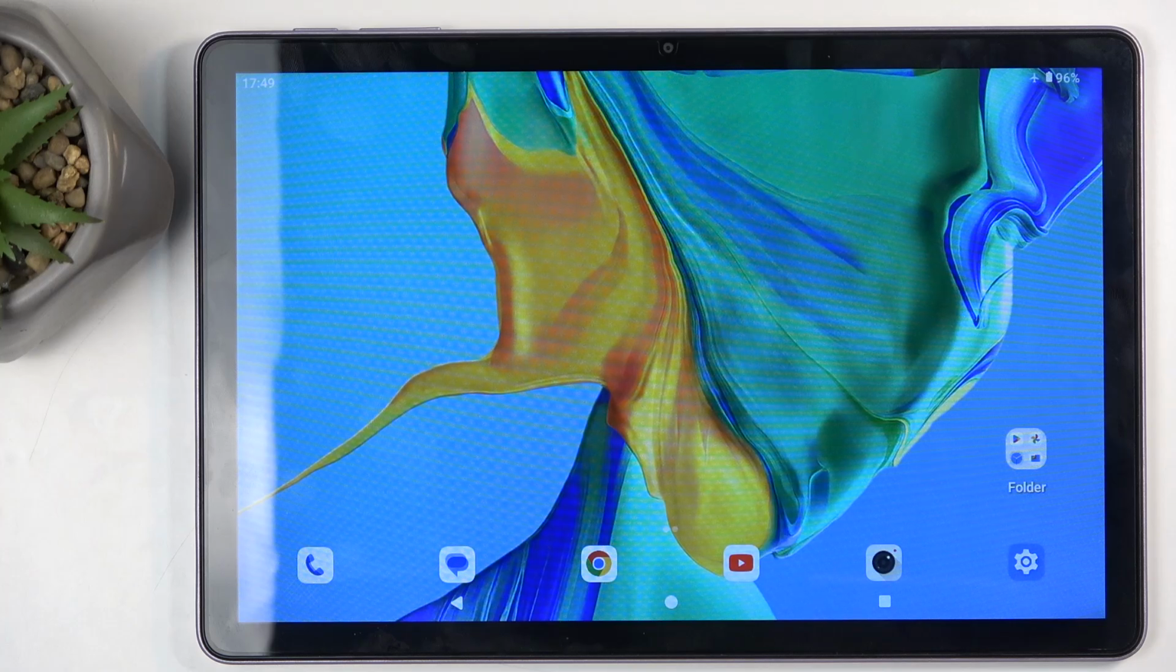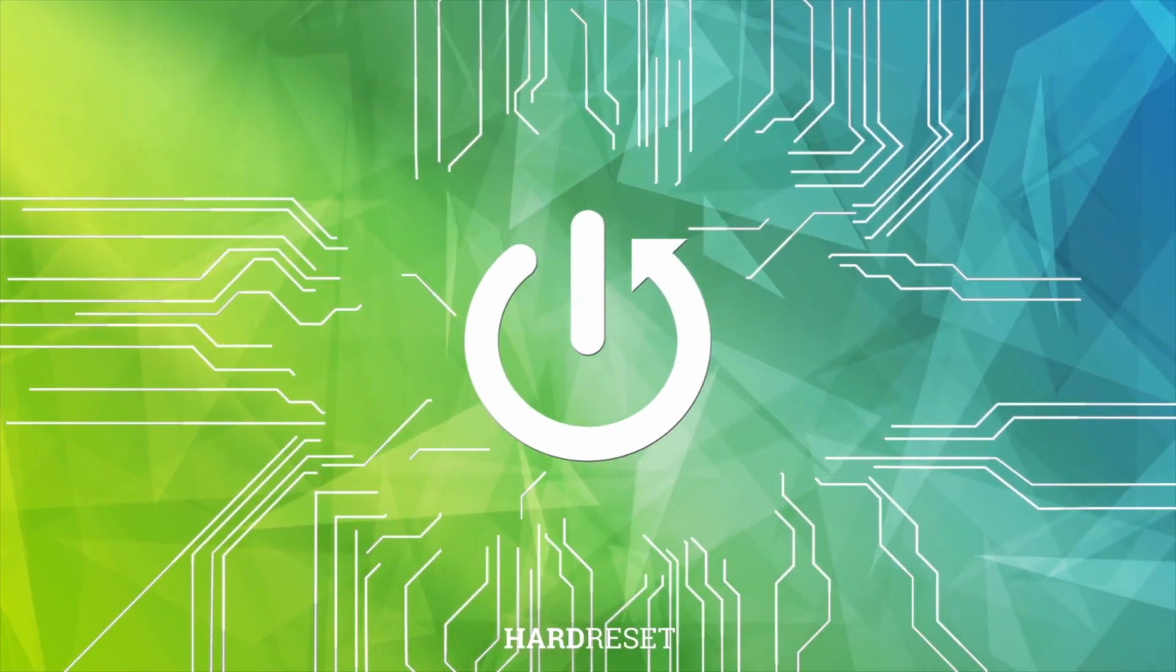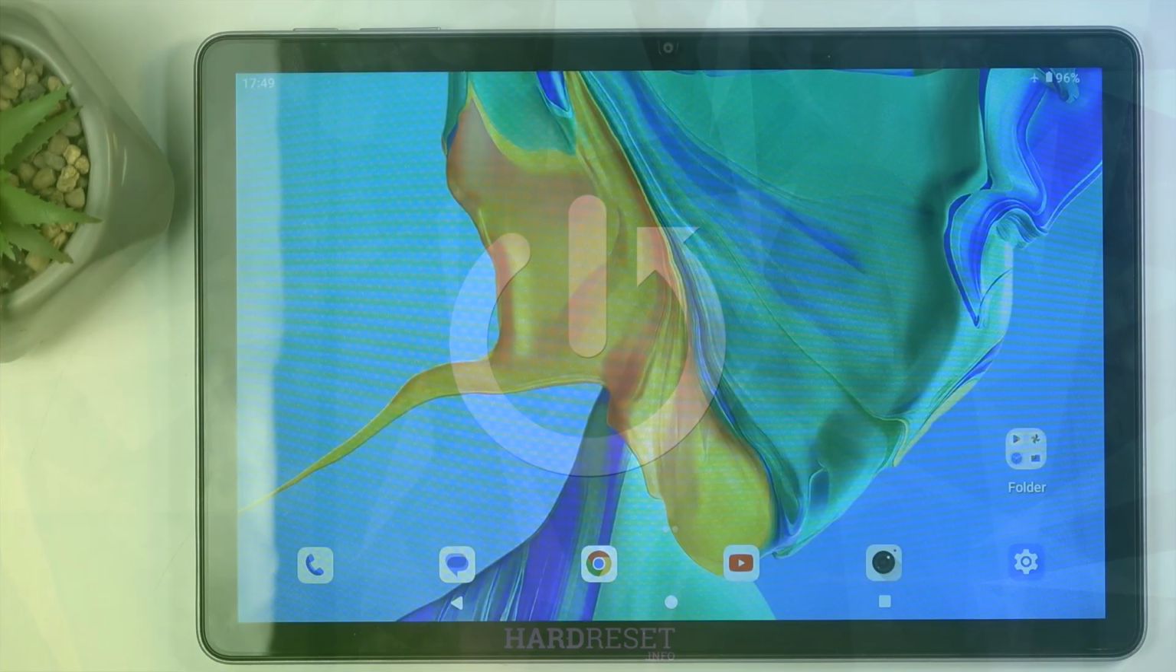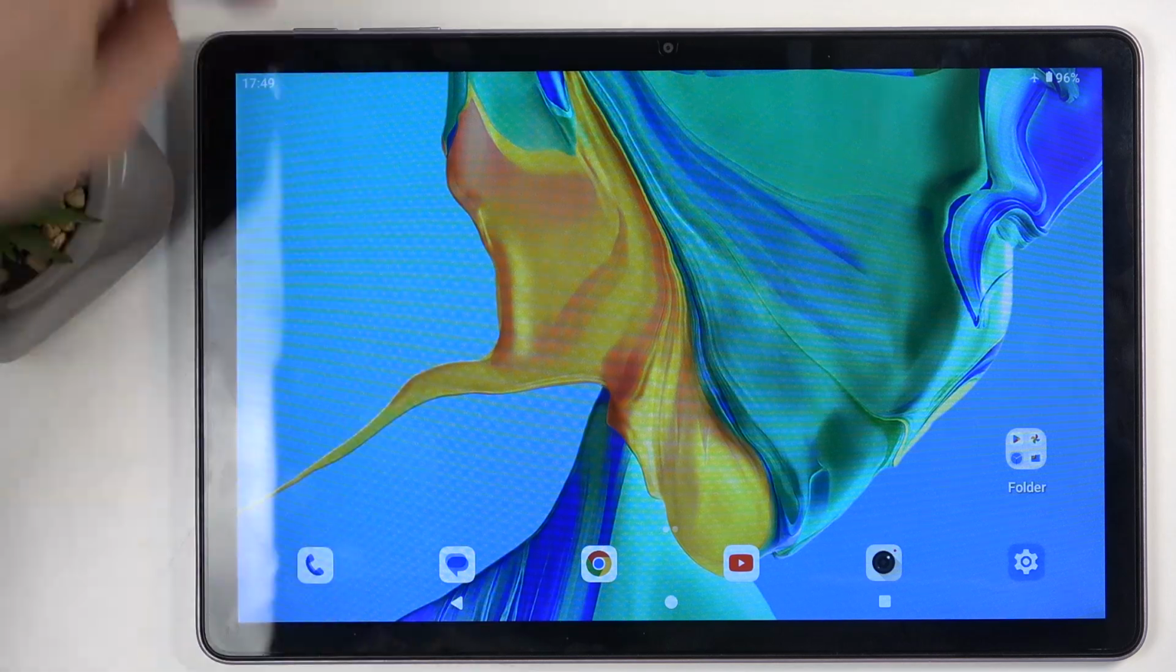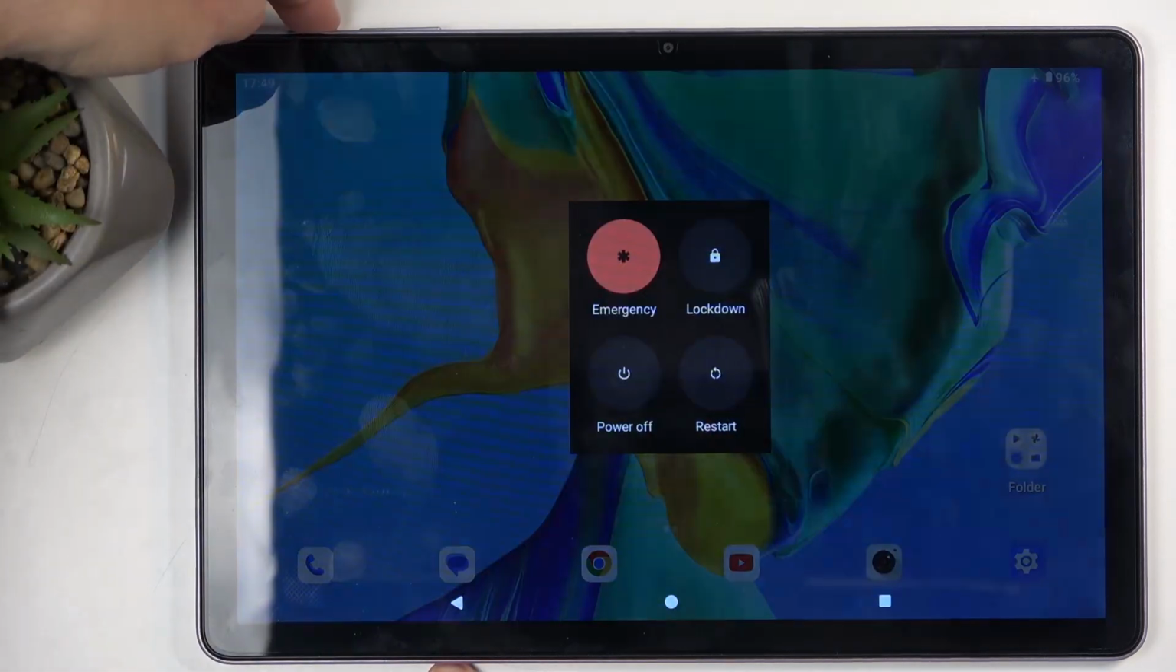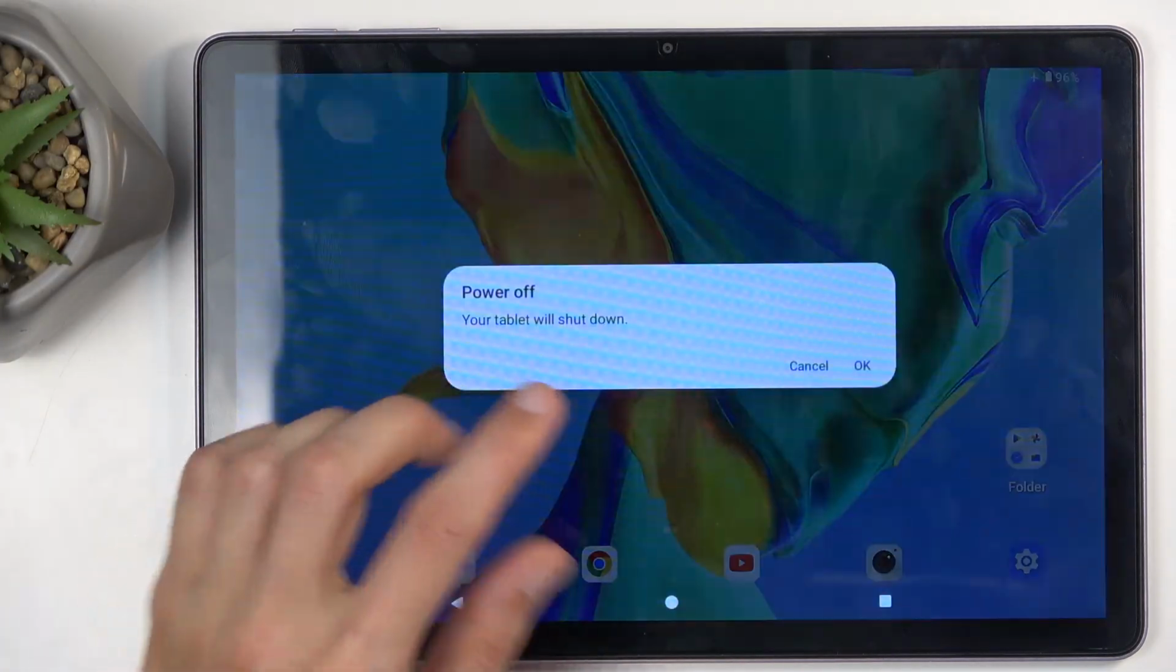Welcome. In front of me is an OUKITEL OT11, and today I will show you how you can wipe cache partition on this tablet. So to get started, you will want to hold your power button, and from the boot options select power off.